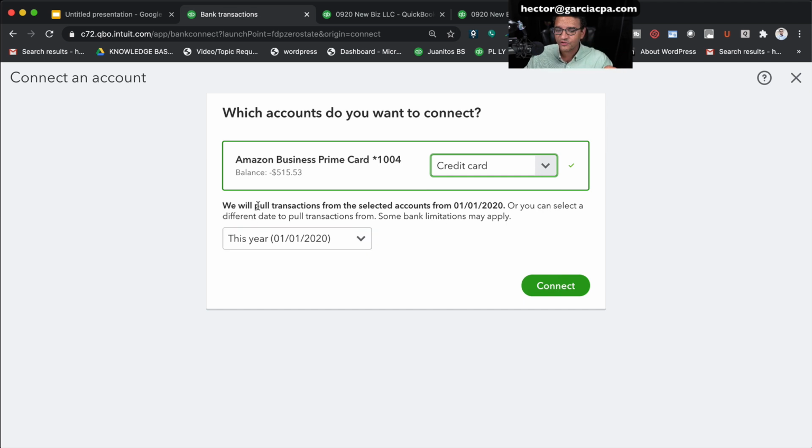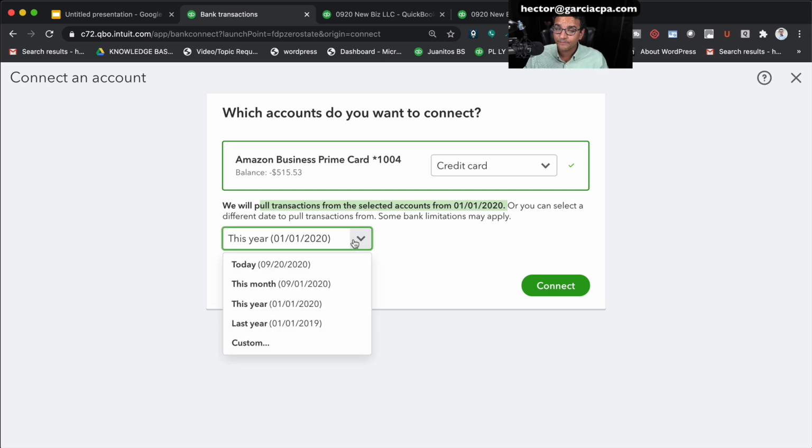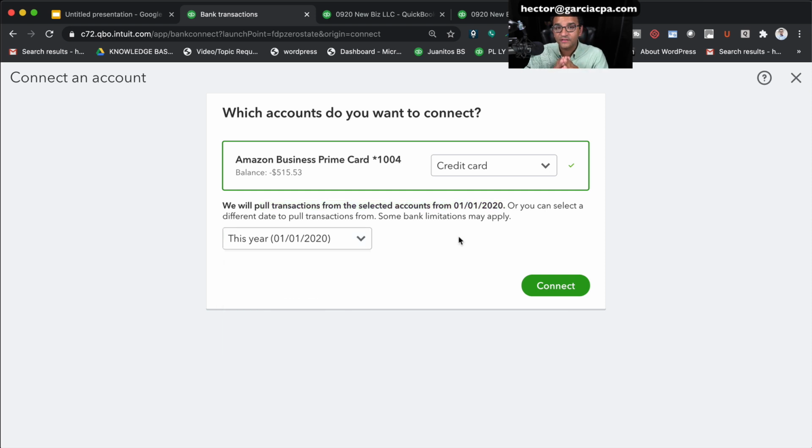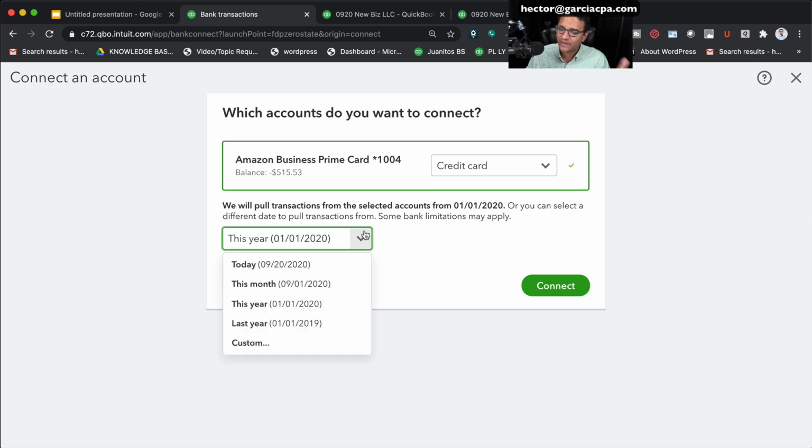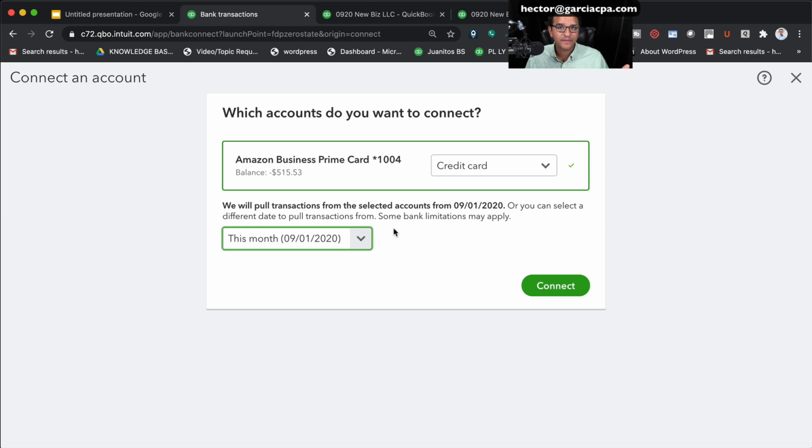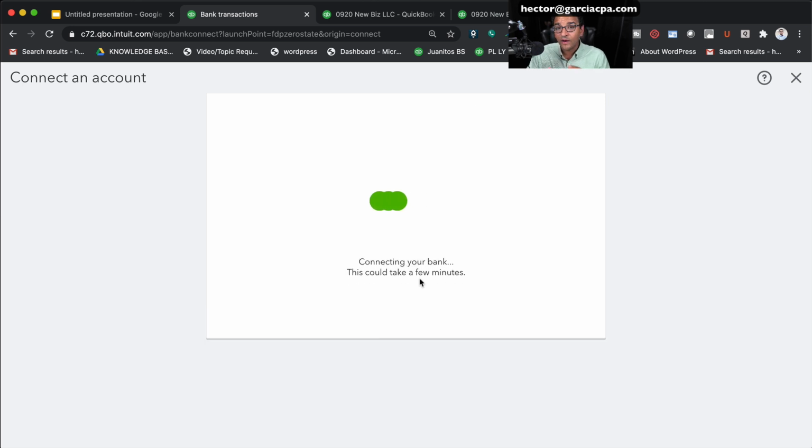It's going to ask you the magic question, which is, we will pull the transactions from the selected accounts from X date, right? So whatever date I pick here, pay attention, QuickBooks is actually going to read from the bank what was the beginning balance on that day, and it's going to bring that as an adjusting entry. So let's say that for whatever reason, I only want to bring starting September 1st. And I'm going to go ahead and click on connect. And then once it's finishing connecting, QuickBooks will put that beginning balance as of November 1st in order for it to make sense for the user so they can reconcile the account moving forward, and the balance in QuickBooks matches the balance in your bank or your credit card.